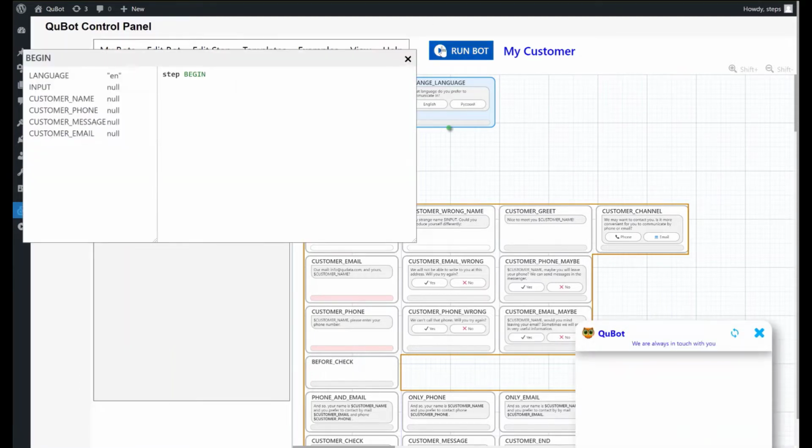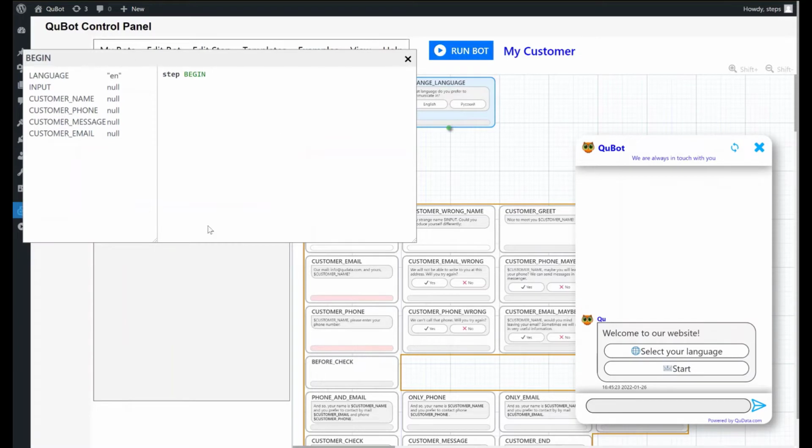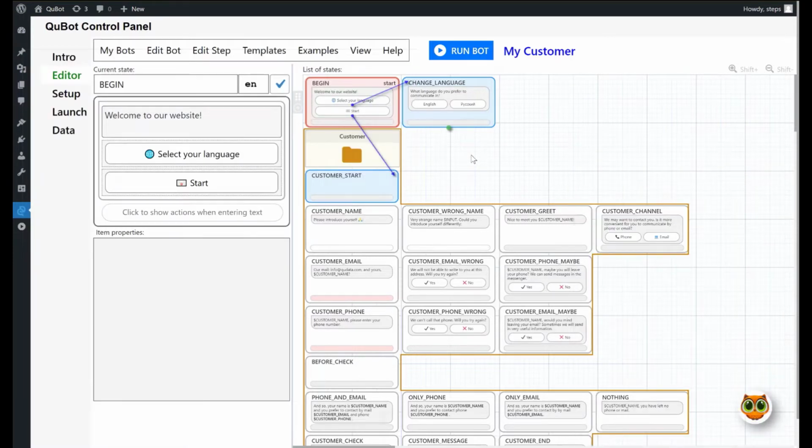Let's run the bot again and pay attention to the debug window. On the left, there is the full list of slots. The first two, language and input, are system slots: the current language and the input line. The rest of the slots are specific to this bot, and their names reflect their objectives: name, phone, entered message and email address. Note that at the start of the bot, the value of these slots has not yet been set, which is marked with the word null. Click anywhere on the screen to close the bot and the debug window.